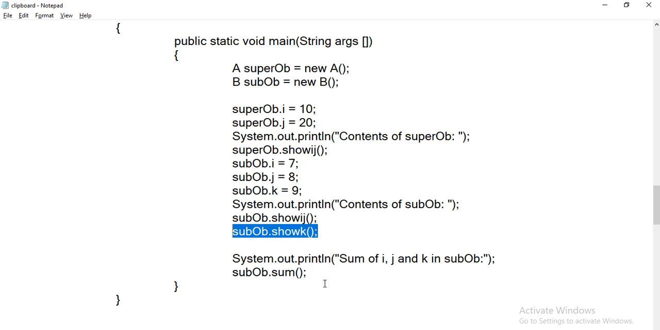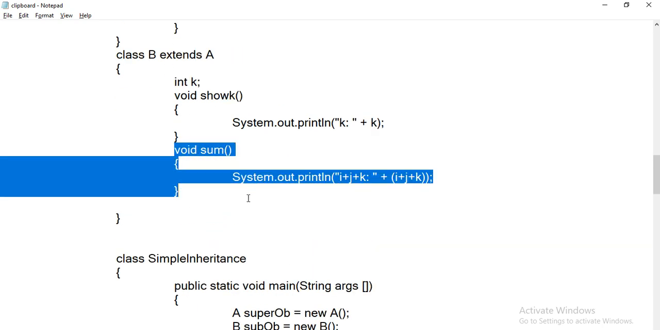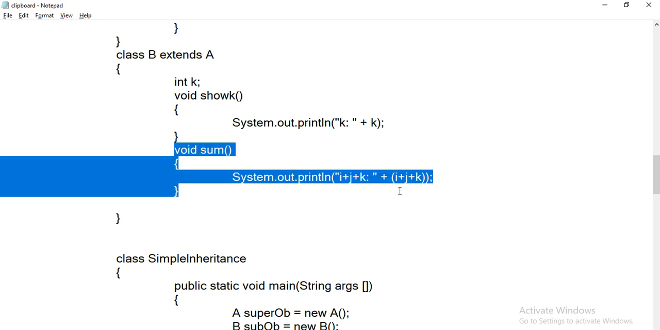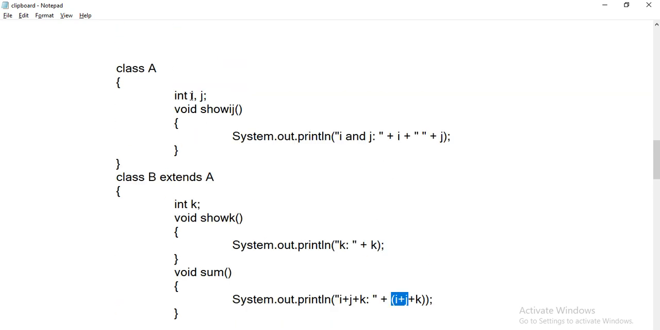So there's no problem calling this method with respect to the same class object. Now here, subOb.sum. Where is the sum method? We declared it here, void sum. Now the most important thing in this method is i, j, k. We are performing an addition operation, i plus j plus k. Now i and j are not data members within class B, but they are data members within class A.